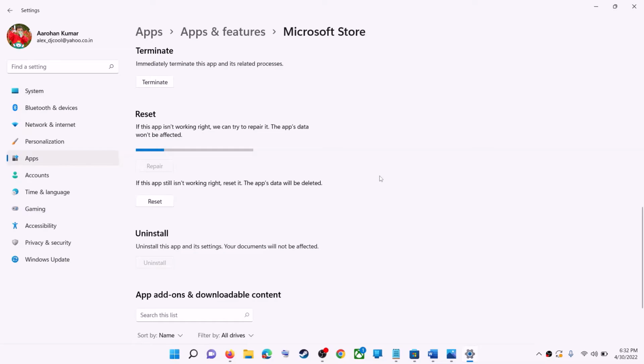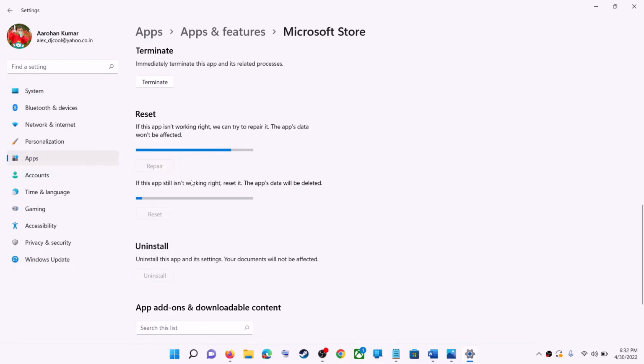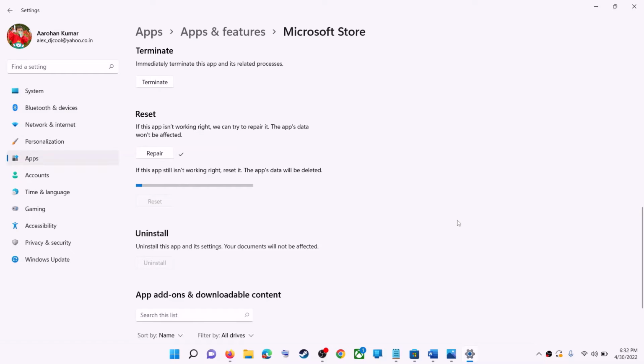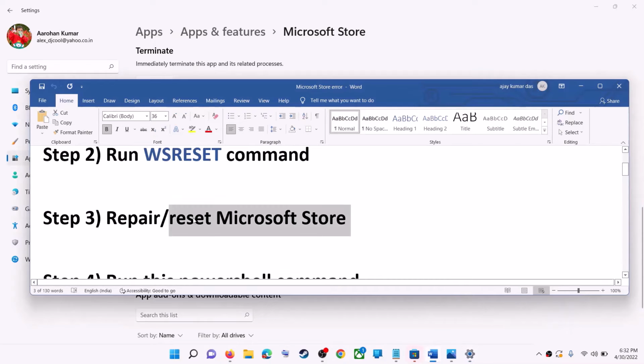If you're still receiving the error message, in that case, you can perform a reset. So click on reset. And after the reset, open Microsoft Store and that should go ahead and fix the error message.